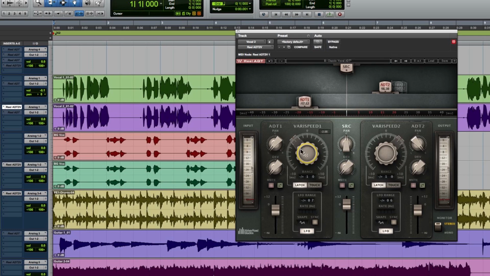And I'll explain why this is actually really cool, especially when you get into chorusing and flanging type of effects. So in this type of effect, you can hear the difference here.